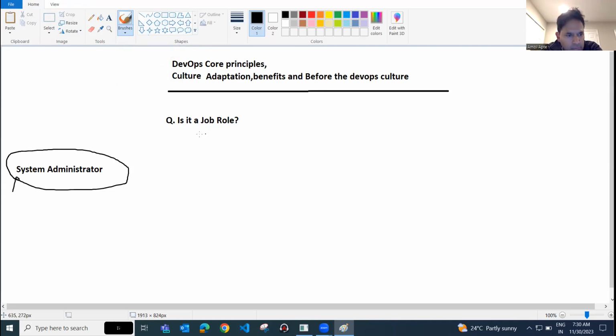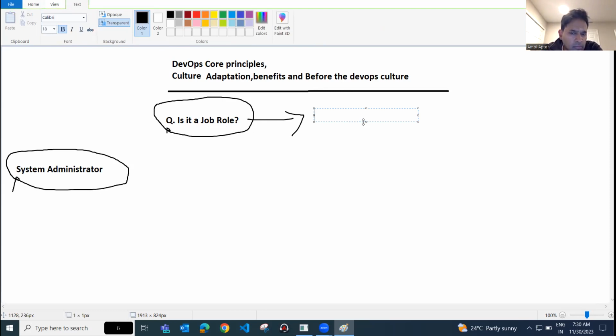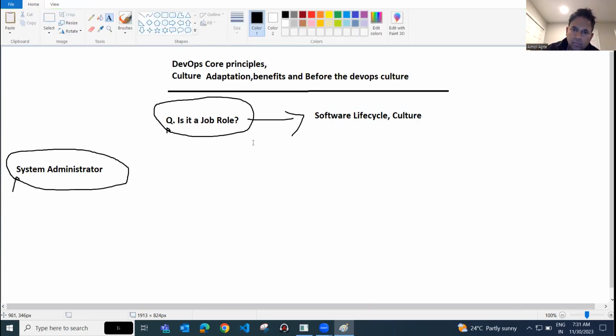Actually, DevOps is not a role. It's not a job role or any job post. It's actually a life cycle, or we can call it a culture. Got it. Yeah, we call it DevOps engineering.